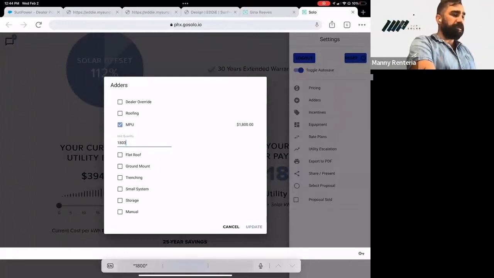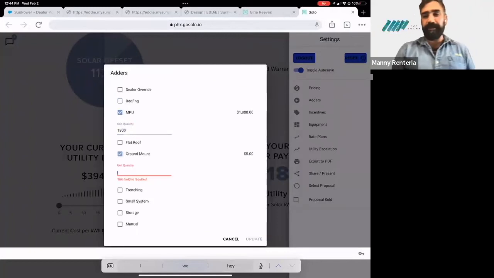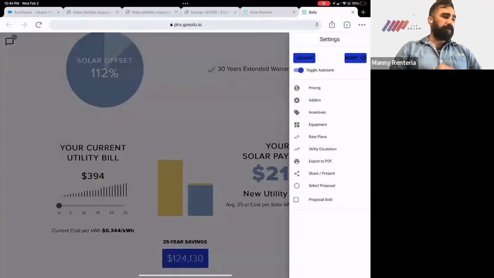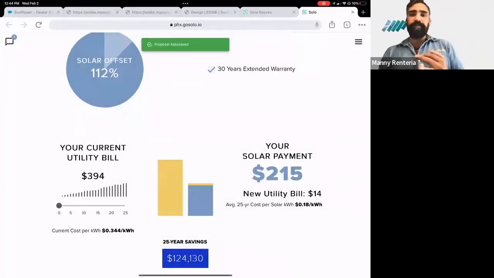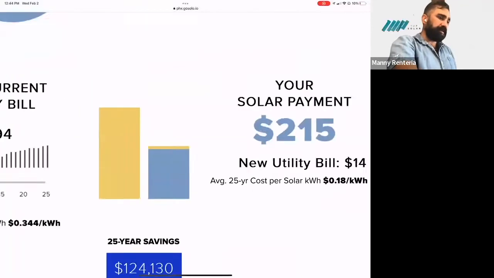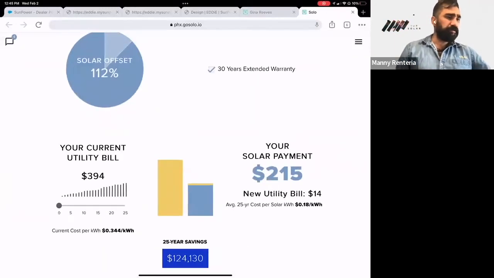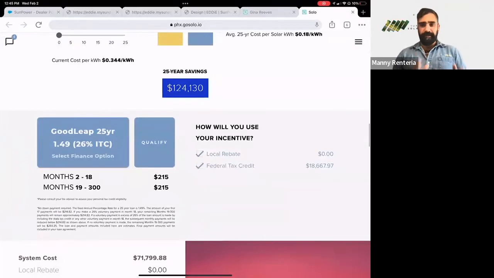So you can just go in here and add that. If you know it's a ground mount and they're charging a $5,000 flat fee for a ground mount, there you go. Now you've added a ground mount and a main service panel, and that's your pricing. You're still saving them almost 50%, even with these 2 adders on there. So this tool is really cool and simple for anyone to use, but it definitely still takes a little bit of expertise to know how to move these things around.